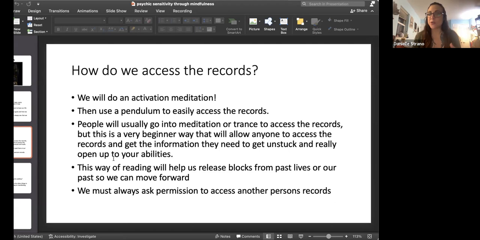A lot of people will usually go into a meditative or trance state to access the records. But as a beginner, this will be much easier, and it'll help us open up our abilities. This way of reading will help us release blocks from past lives or our past so that we can move forward. We must always ask permission to access another person's records. So if you ever decide to do this for somebody else, make sure you're asking their soul permission.